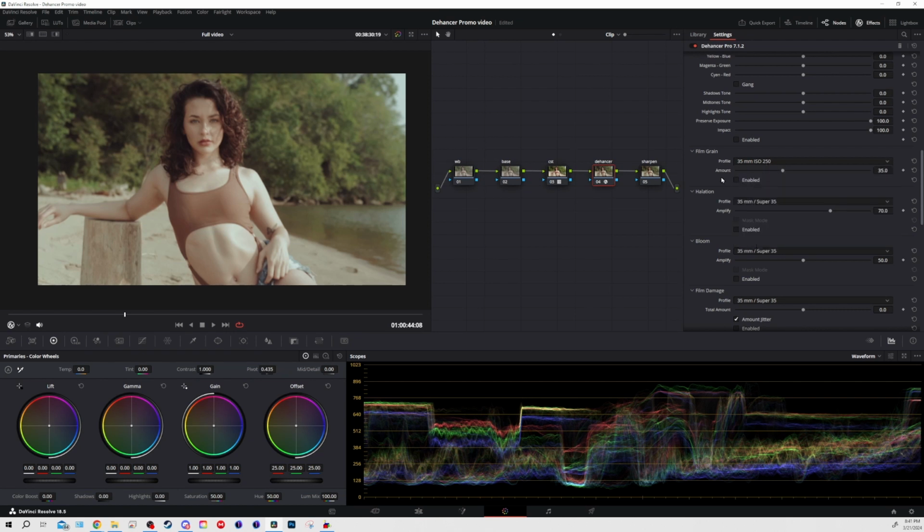So you have a lot of options even just with the film grain, which I think is amazing considering how many film grain overlays are available out there. And instead of having to download so many different film grains, you have one feature right here within the plugin, and you have so many options.